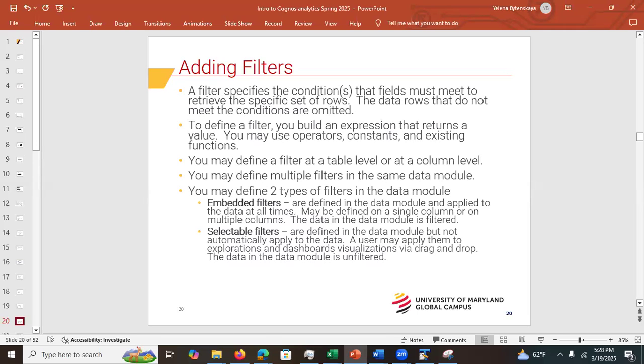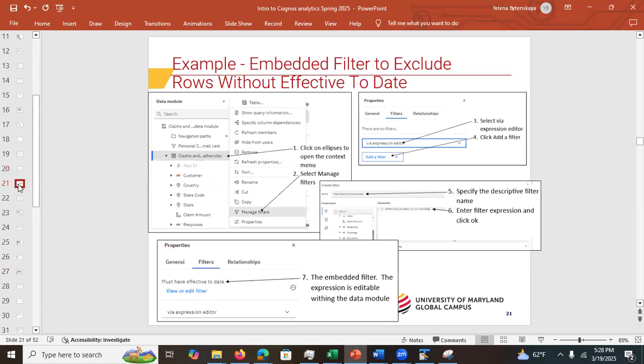The filter can be defined at the table view where you're using multiple columns to specify the condition. You may specify more than one filter, and there are two types of filter. Embedded filter: the records are filtered immediately, all right? They won't be available in explorations. Selectable filter is a filter that you can apply as needed. The rows are not filtered immediately, all right? You apply it directly to visualizations as you have to, and we're going to do an example of each, okay?